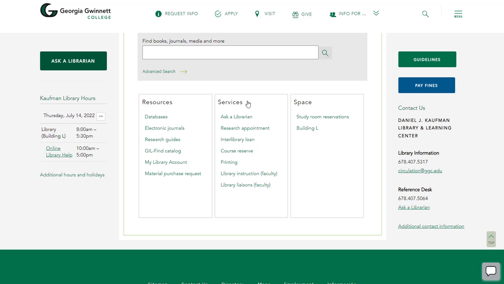Underneath the services section, we've already gone over Ask a Librarian and research appointment, but we do have interlibrary loan. This is the ability to borrow resources from other libraries. So if GGC doesn't happen to have what you need on hand, we can certainly borrow that from another library, whether it be a book or a research article. We do have course reserves. Sometimes professors will place items on reserves for students to use, so you can access that link. We do have a guide to printing and scanning.